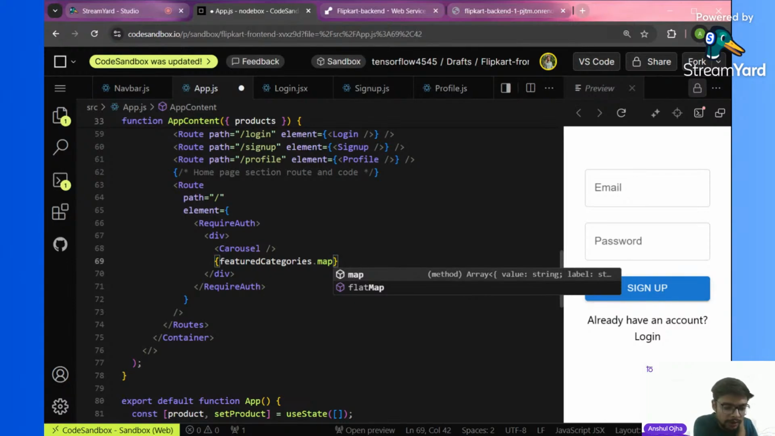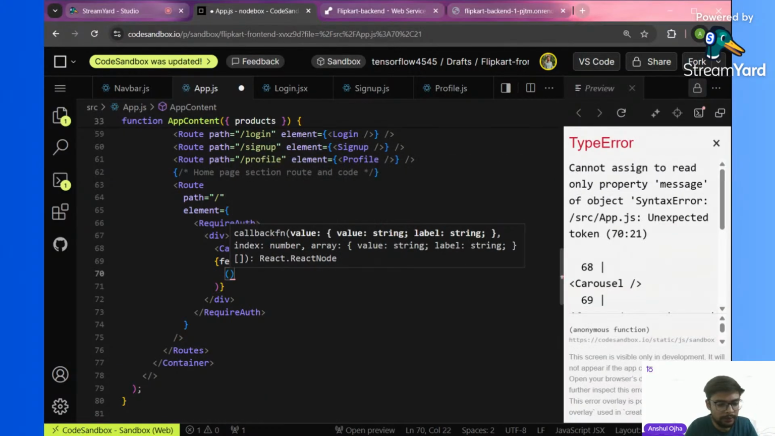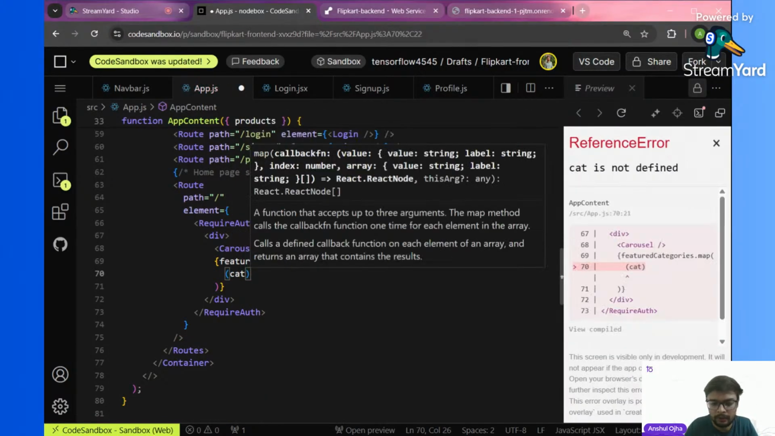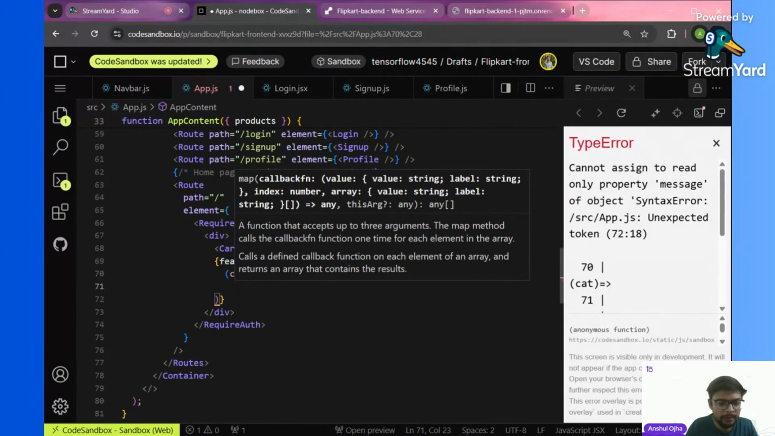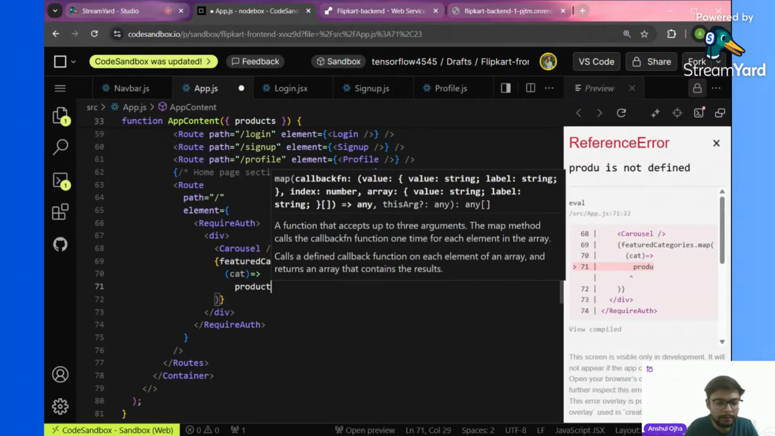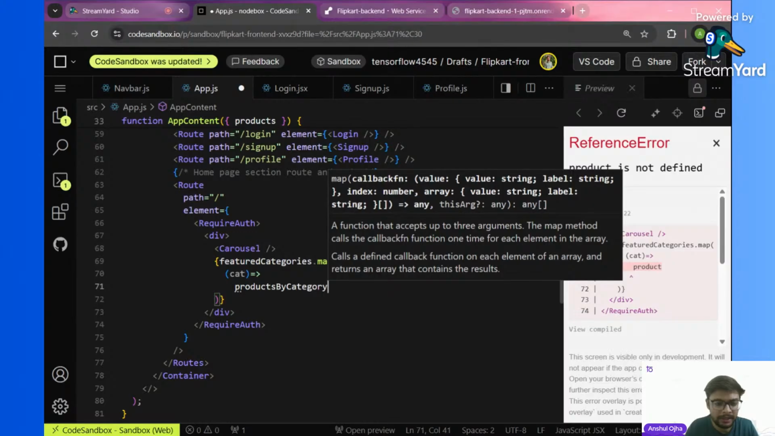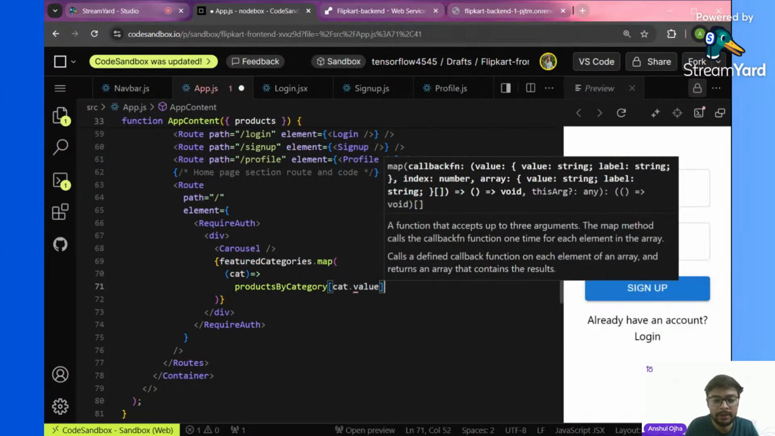Okay, fine. Yeah, guys. So I'm mapping all the possible categories that I have, and inside that, what I will do is cat. So cat over here, according to me, stands for category, and it's a user-defined name. So you do not need to worry about this. Then I will call my product by category, and what I will pass is my cat dot value in this respective case.